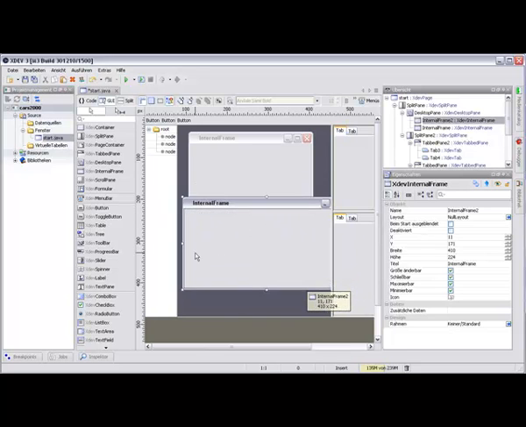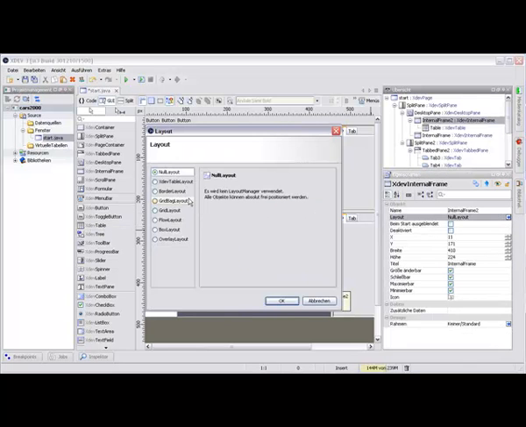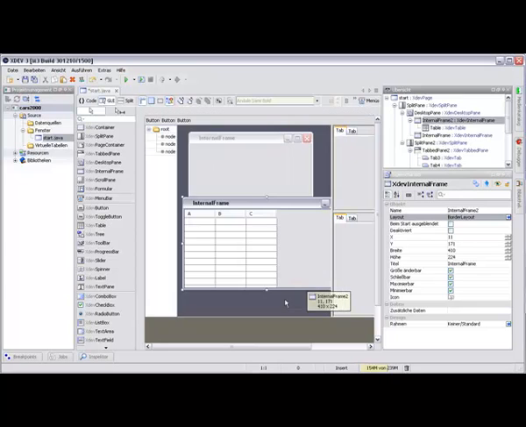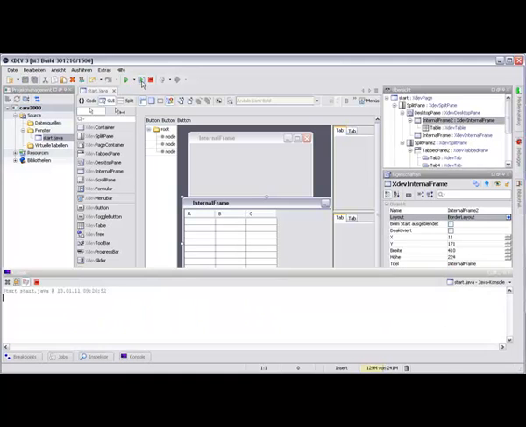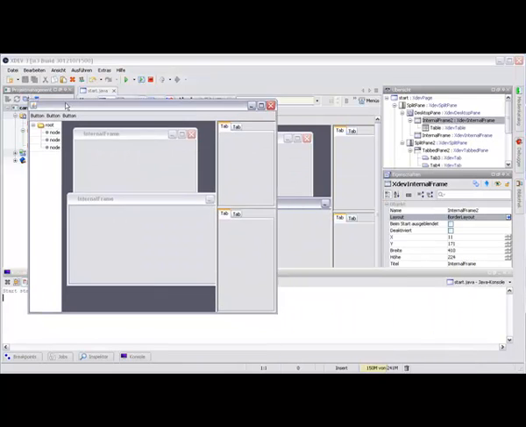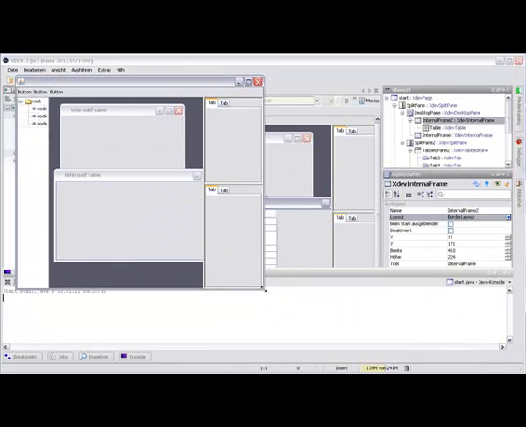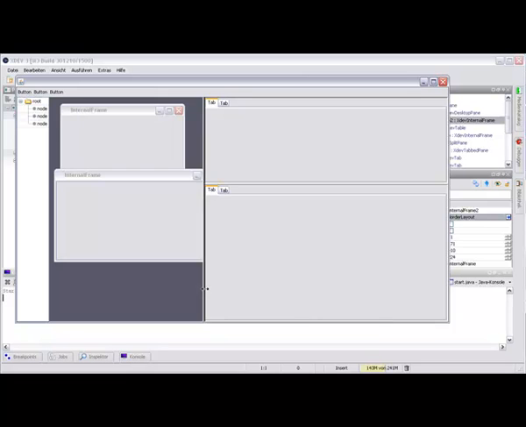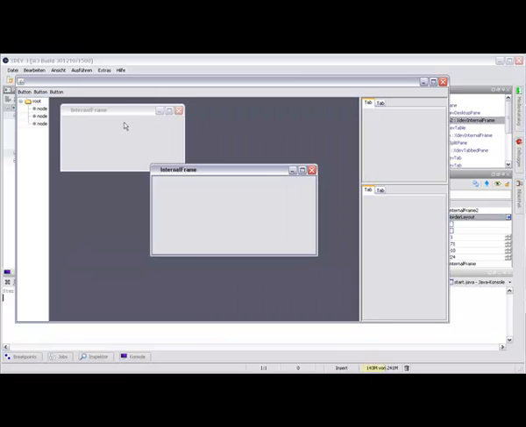Later I want to show data in this internal frame. For that I use a table, and I use the border layout to scale the table in the internal frame. I save the project, start the application, and here is my user interface using border layout and internal frames.